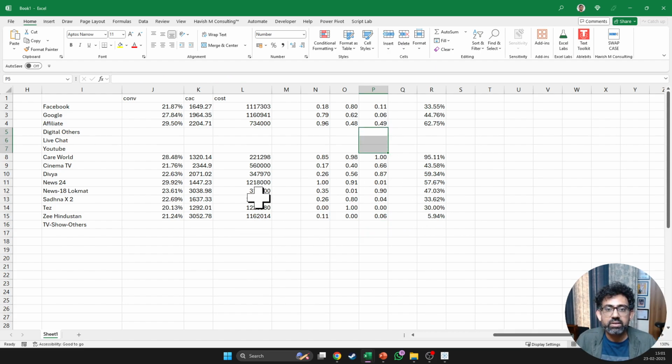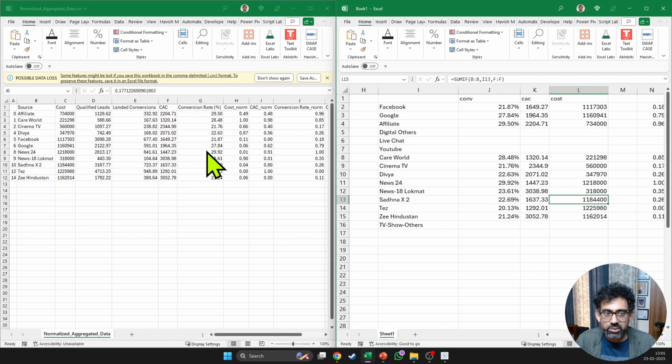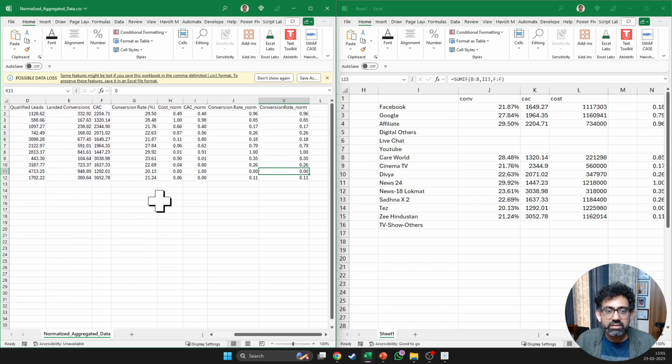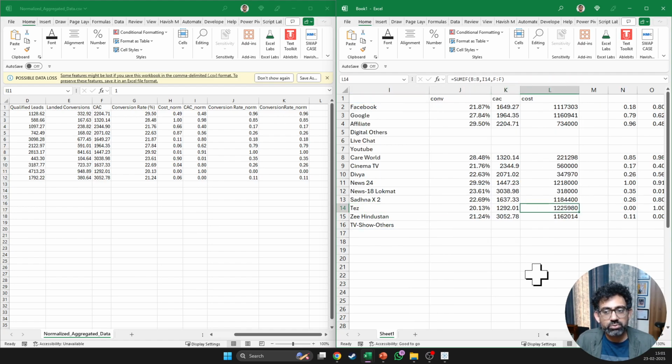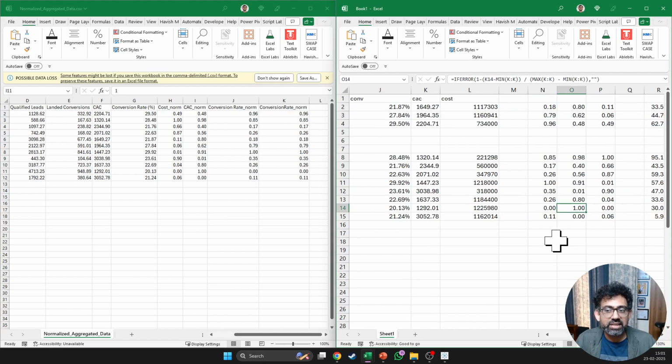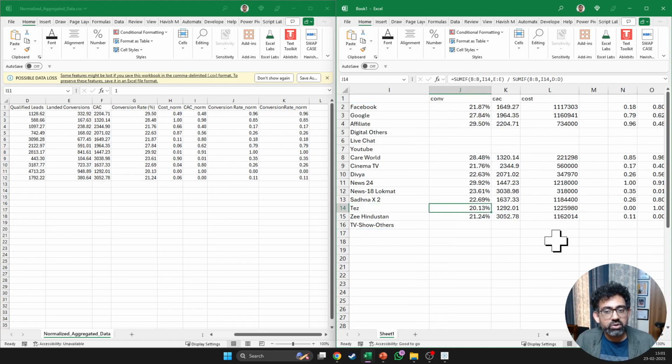But if we remove the zero here as well, and you look at Facebook, in fact, let's look at a different one. Let's look at Taze. You will see that for Taze, we have a 0, 1 and a 0. Obviously, right? Because Taze happens to be the cheapest, it also happens to have the highest cost. That's why you're getting a 0, 1 and a 0 like this, right? So the conversion is the lowest, the CAC is also the lowest, and the cost is the highest.